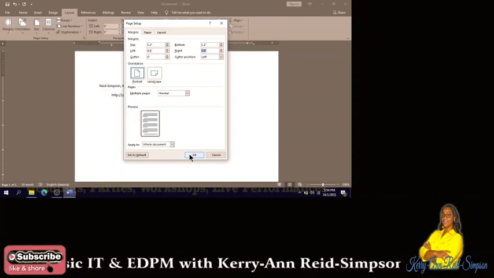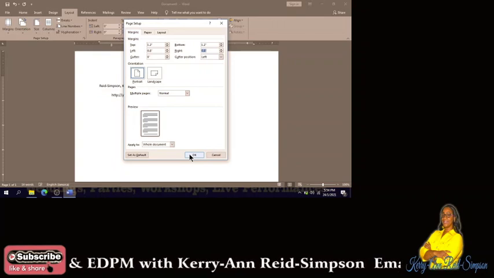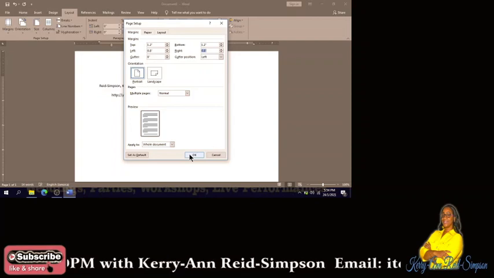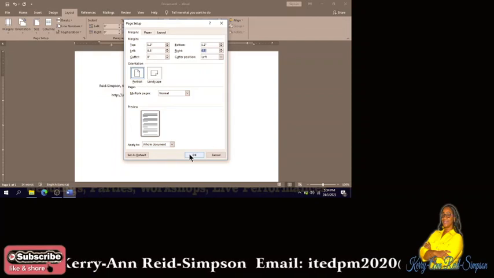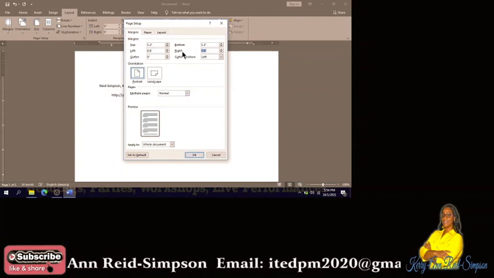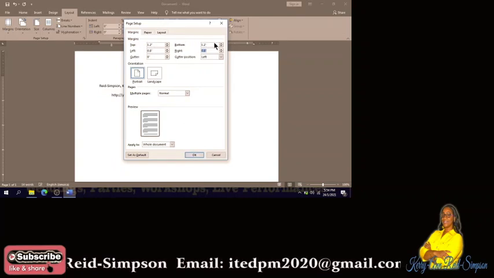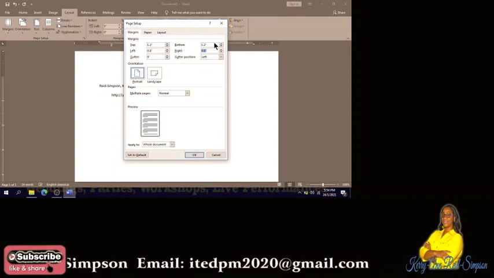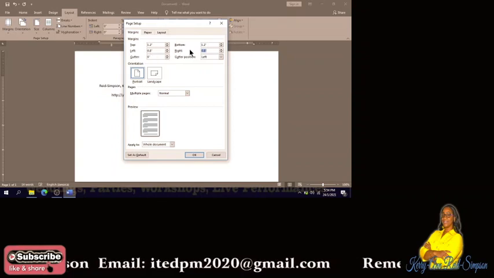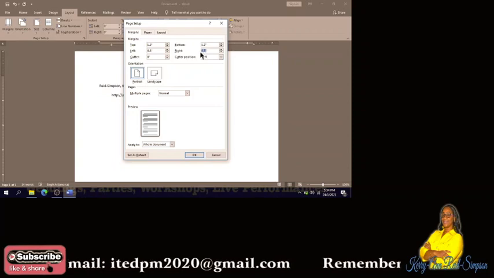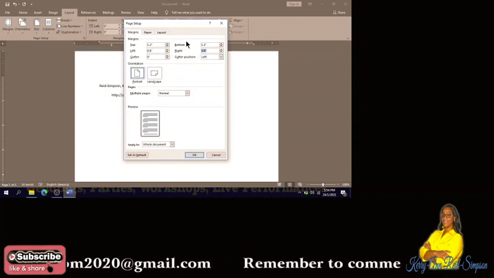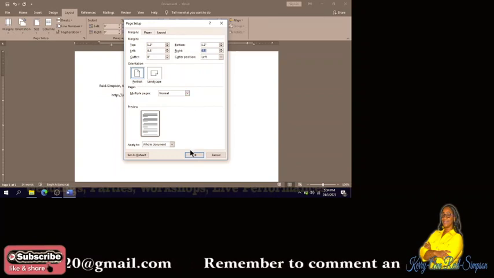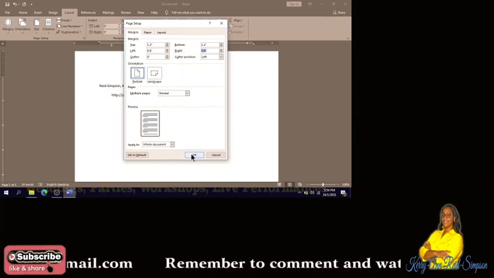By the way, just a reminder for those EDPM students, when you get a document to prepare and it says that you should have uneven margins, it means that the top and bottom would have the same margin, and then the left and right would have a different measurement, and that's what they refer to when they say to have uneven margins. All right, in normal setting, all the margins are even.